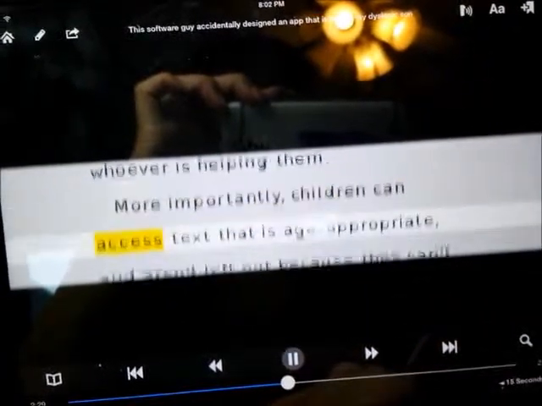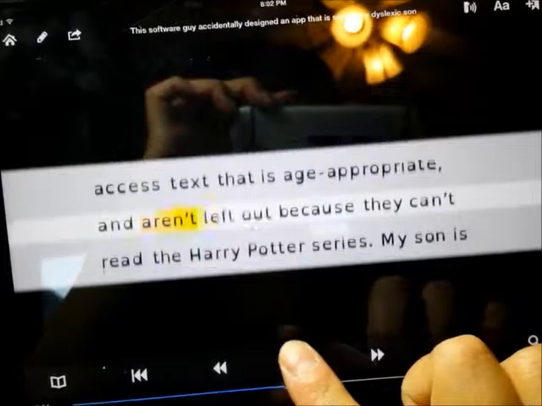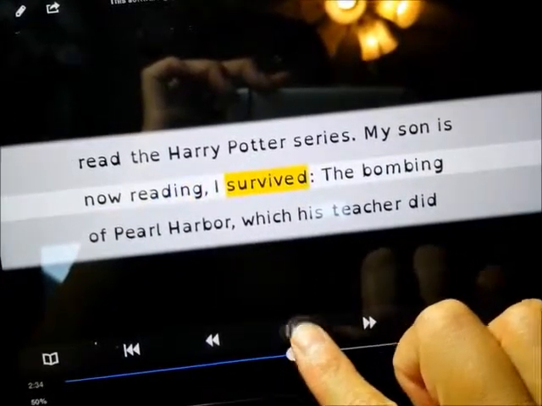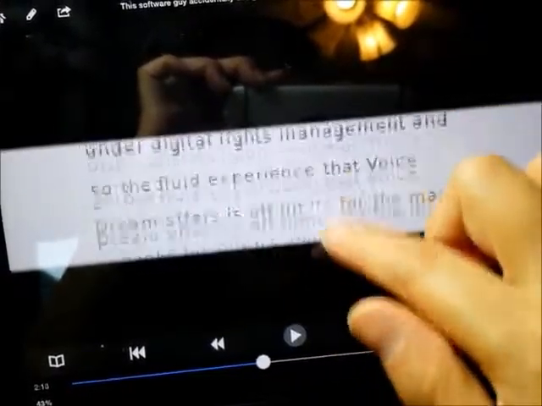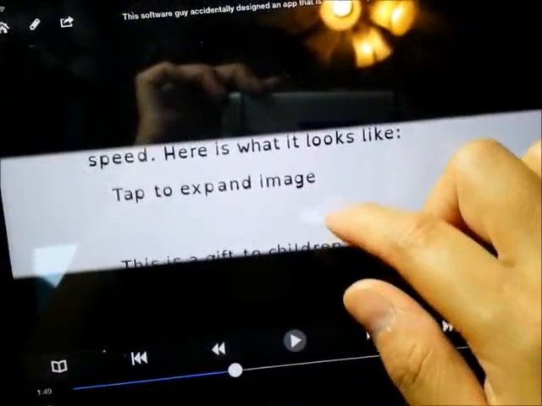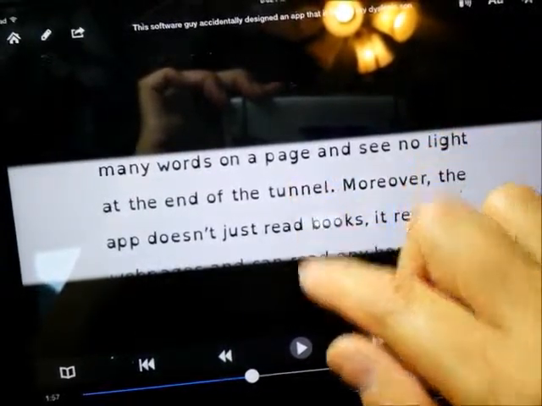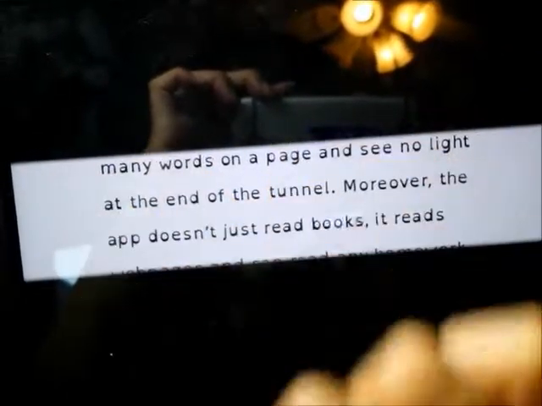Importantly, children can access text that is age appropriate and are Say, wait, oh, I went too far ahead. My son is now reading. Oh, I I certified. cannot see what I'm doing. Okay, so maybe I should go back up a little bit. And so this is how you can use that. You just kind of move things around and then you double tap on a word.